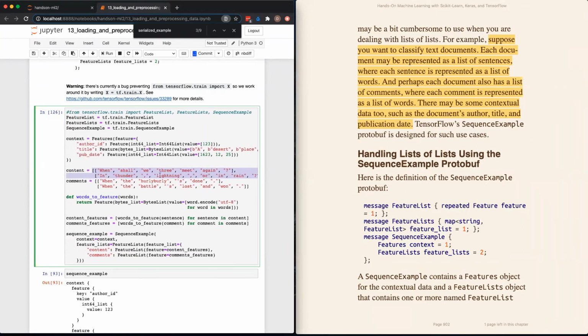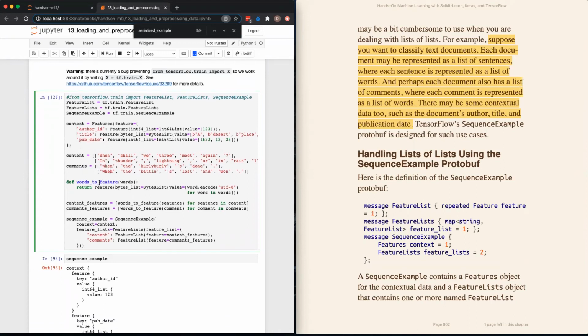So that's a list of examples he mentioned up here. And then you have comments, and that's again a list of different comments. When the hurly-burly is done, and when the battle's lost and won, and so on and so forth. Okay. And now words to features.